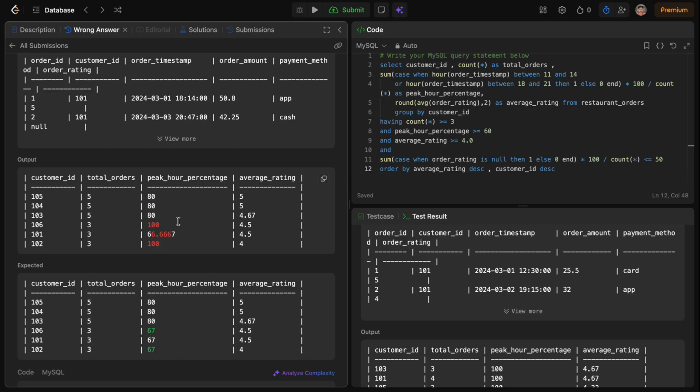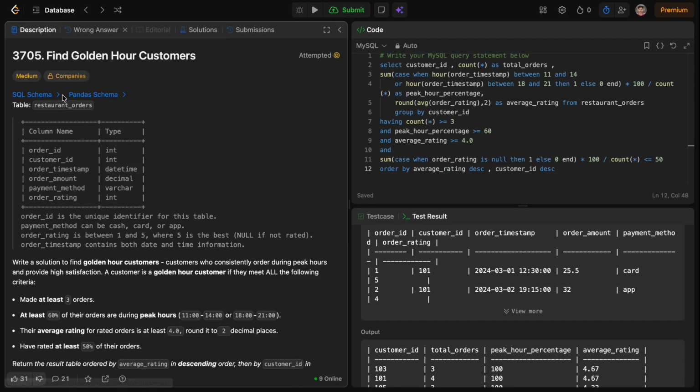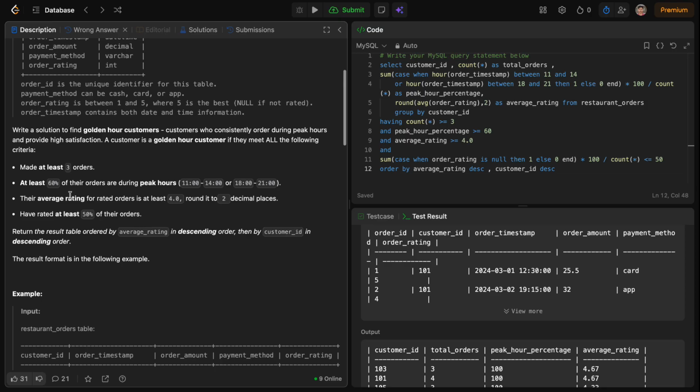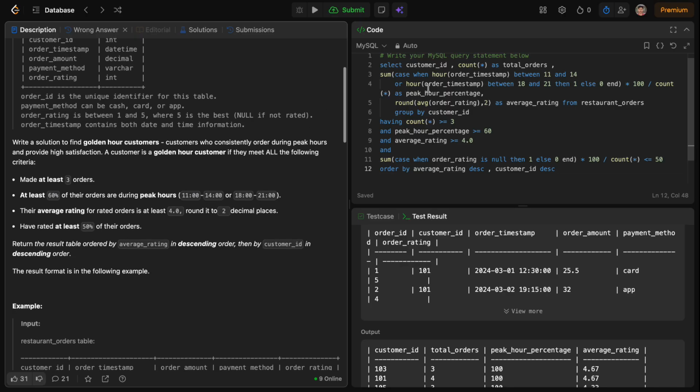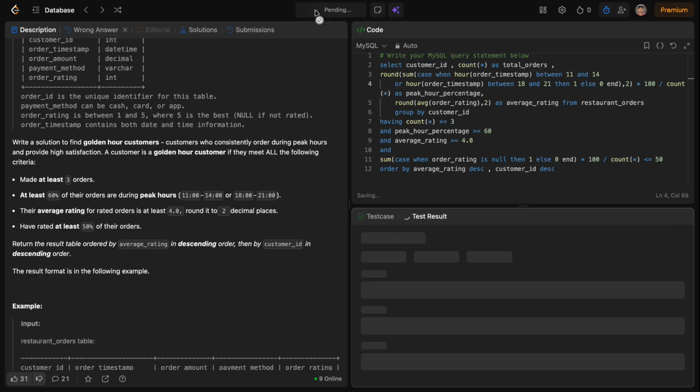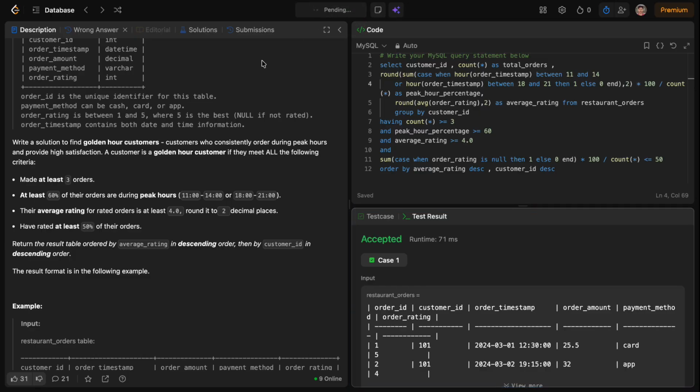So the peak hour should be in round format, like this is 66.67. If we see the condition, the average rating and the peak at least 60%. So we have to round this percentage as well. So the peak round, comma 2. Now run this and submit this.